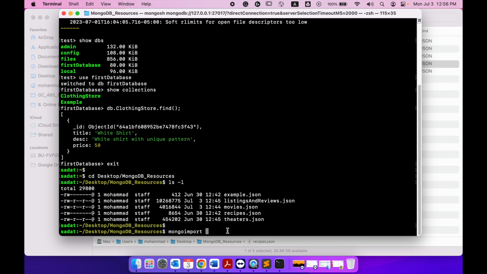So like this. So mongoimport, then the collection name. Say I want to import the recipes, and I name it the recipes collection. Then you also specify the database, so db, and our database name is firstDatabase. If you want, you can specify a new database and collection here, and those will be created for you. Now next, the type of file. So the files are JSON, so you have to specify JSON.